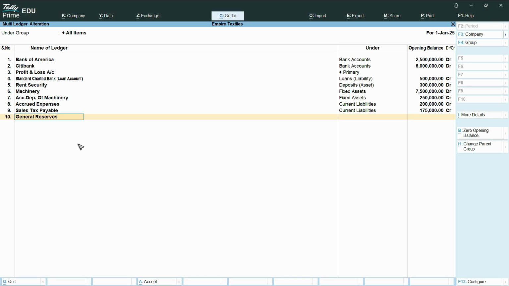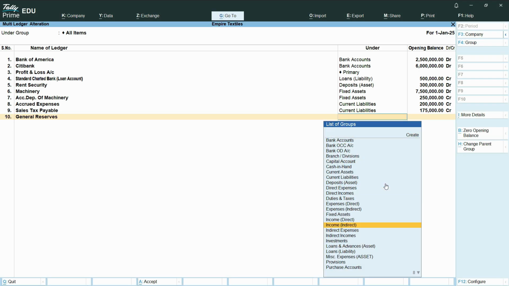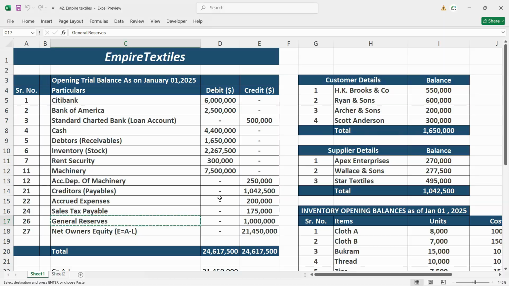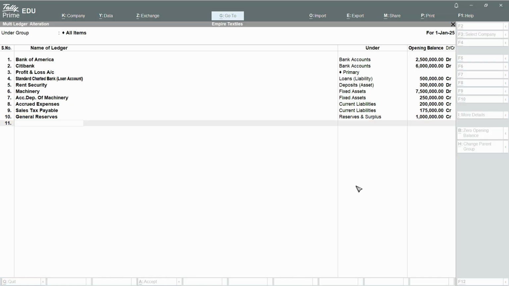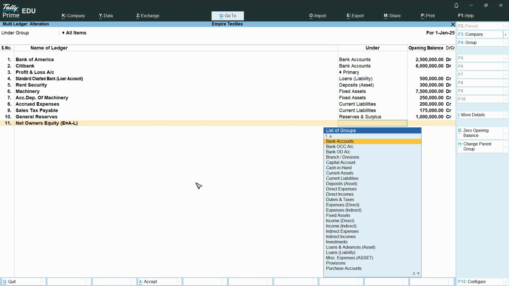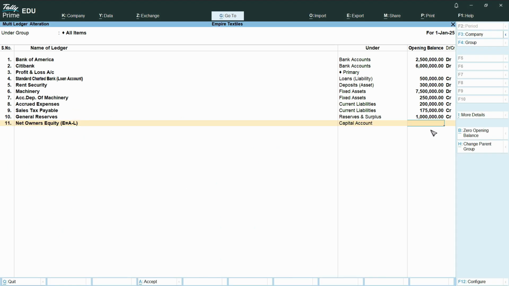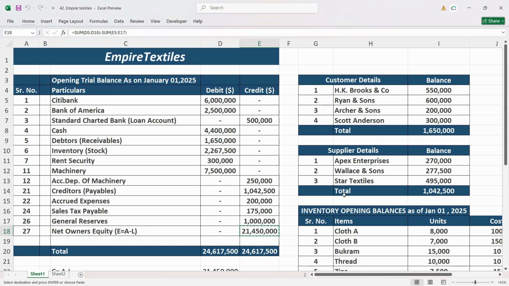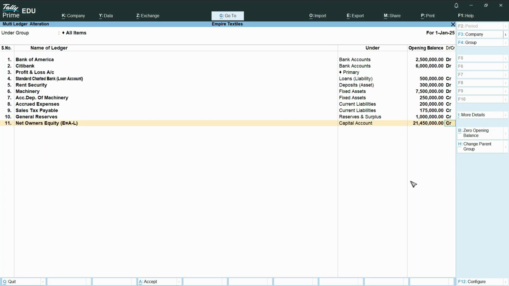Now, next one we have is general reserves. And let's find a better area for this. So reserves and surplus, I'll charge it here on the credit side. Hit enter. The last one we have is net owner's equity. I'll just paste that. This one is a capital account and the balance is like here.